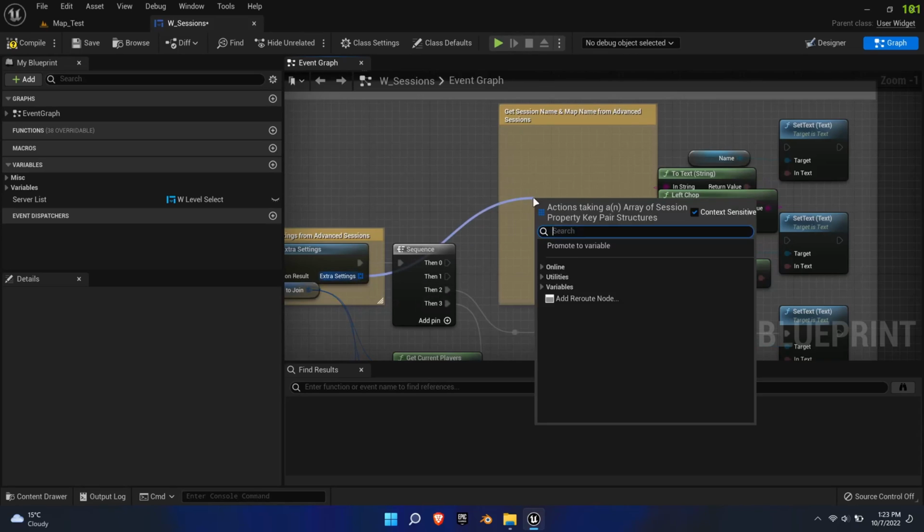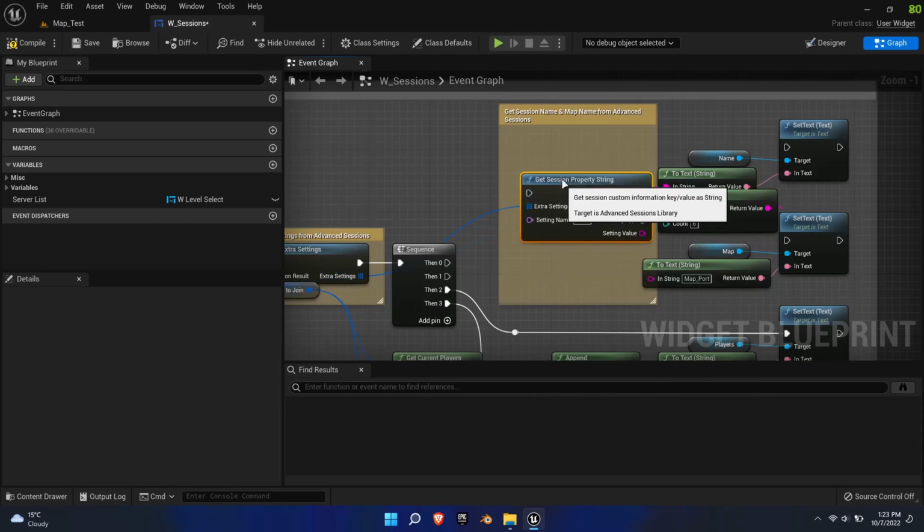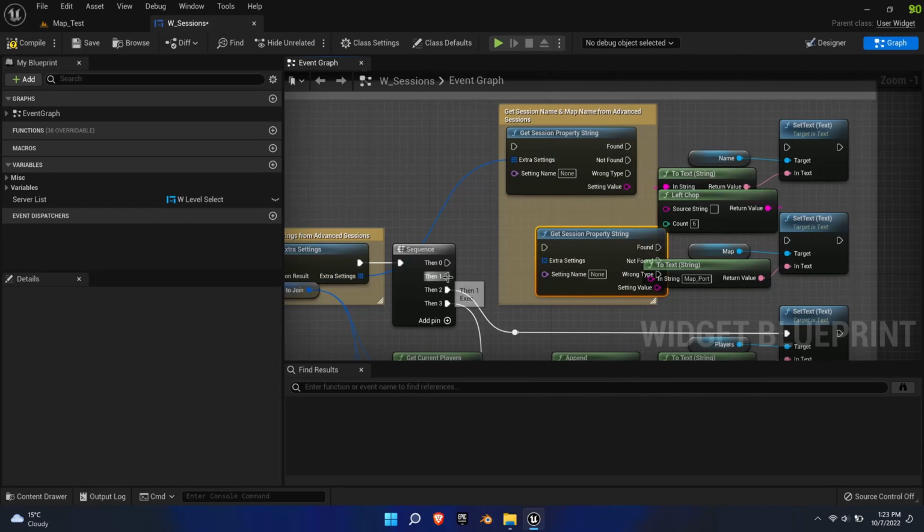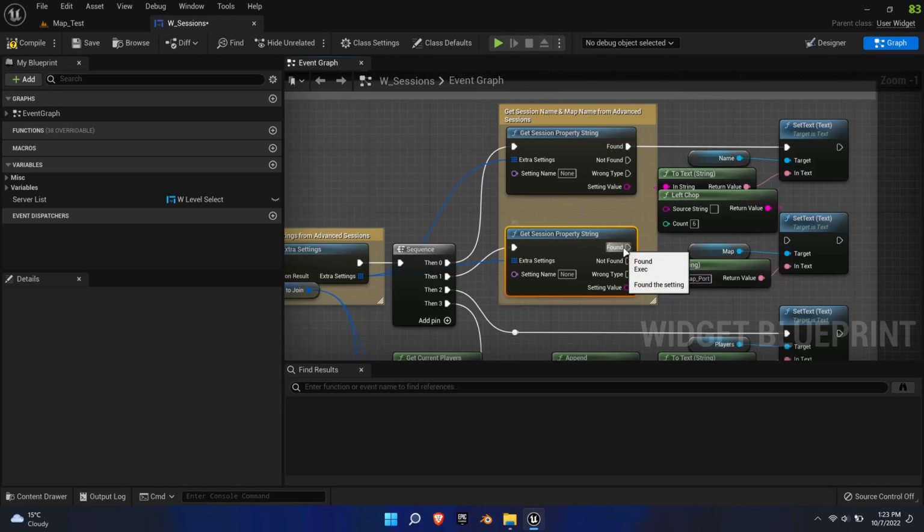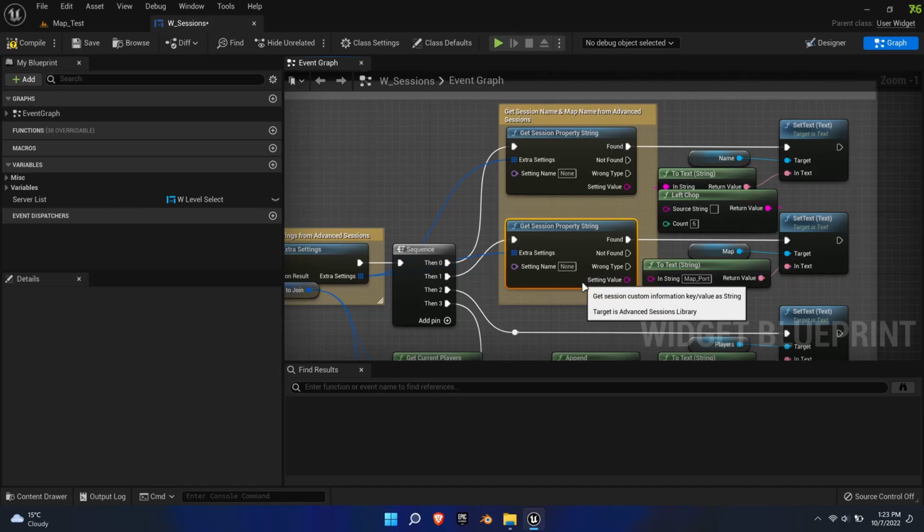From extra settings, we need to once again get the get session property string. Duplicate that, as we need it twice, and hook both of them up to the sequence node. Make sure that the extra settings pin is connected to that of the extra settings node, otherwise you'll get a compile error. Hook up found to each set text box. This is important so that the servers can be found in the server list in game.